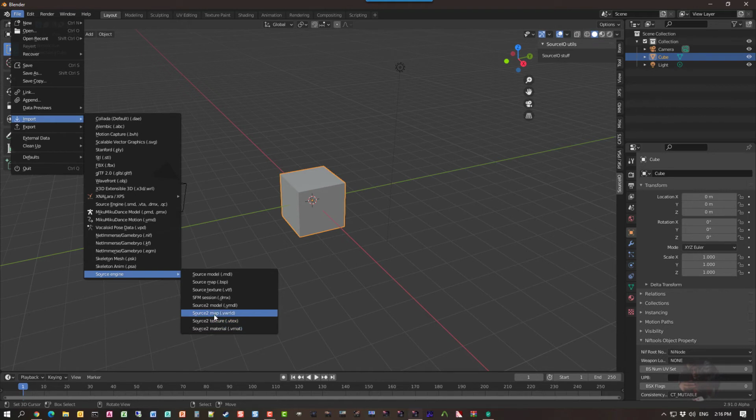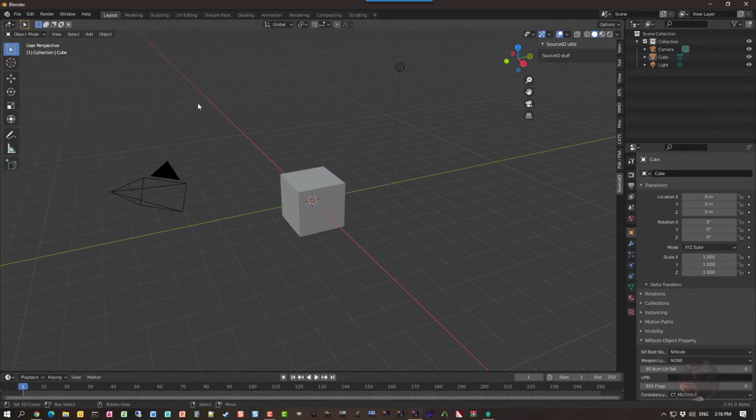Source 2 textures, it'll allow you to import the VTEX files, and it will also allow you to import the VMAT files. And if you import VMAT files, this will actually texture your model if it can find the VTEX files that are associated with that particular material. Okay, so that being said, I'm going to uninstall this stable version now and get into how you would install the master.